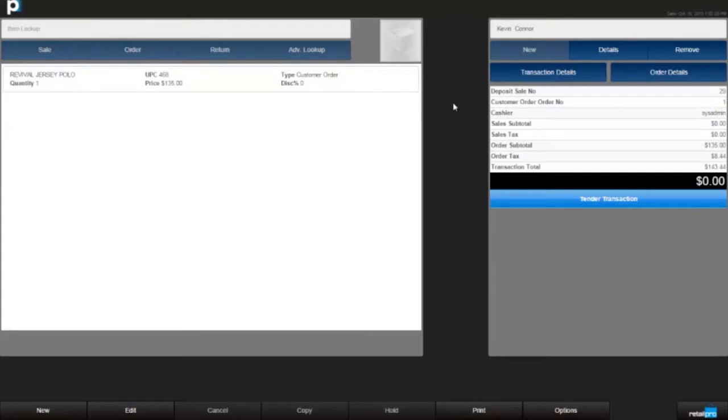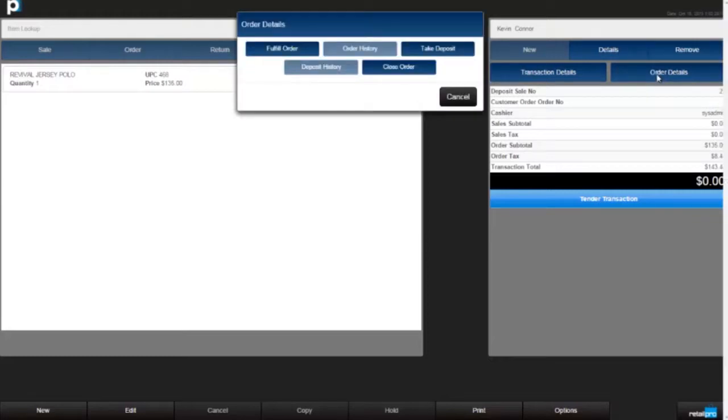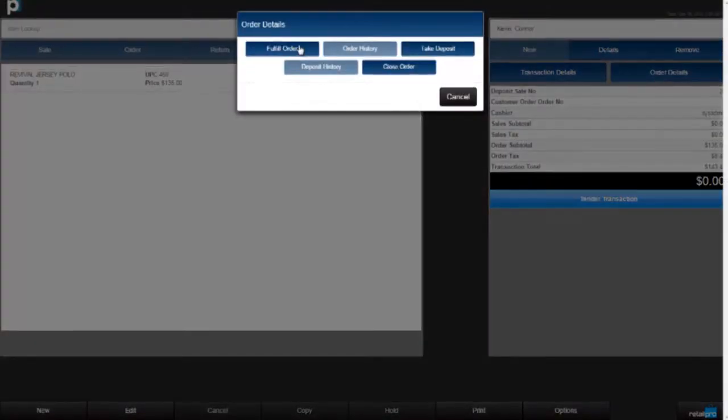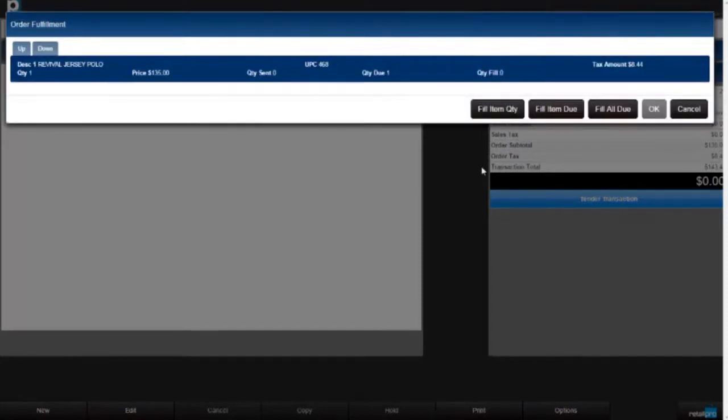Now, assuming Kevin was aware of this send sale, basically this is the workflow here. So we find that send sale. I'm using the sales order from earlier in this example. He would select order details, fulfill the order, right? Is he fulfilling all 4 of those chairs or just 2 out of the 4? So in this case, I'll just say everything, fill all due.